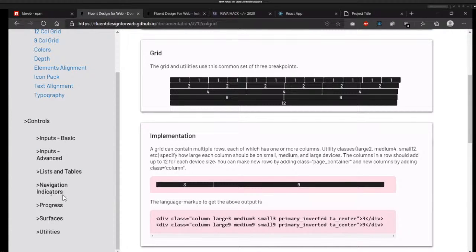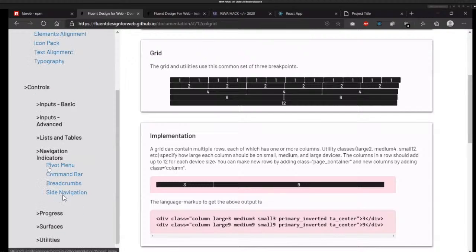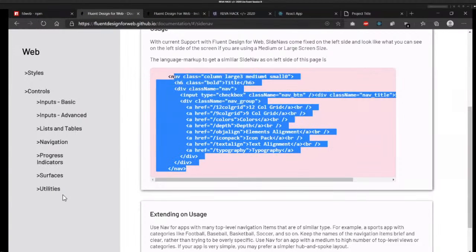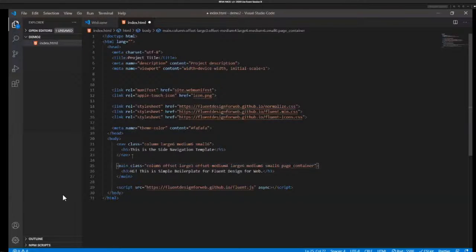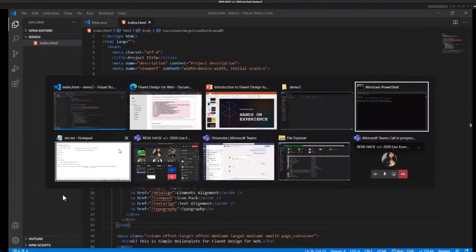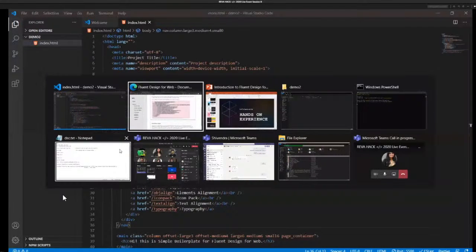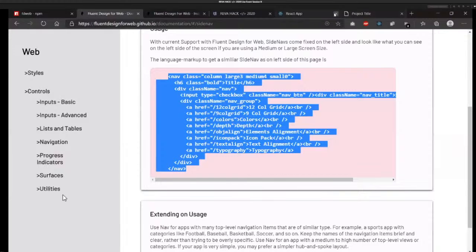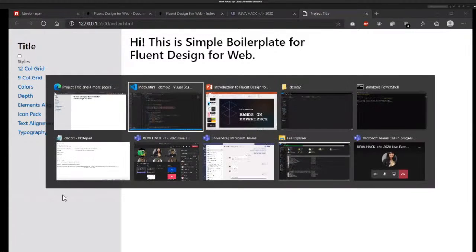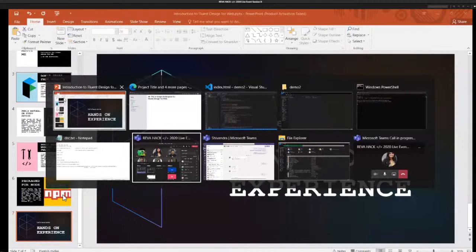So here you can go to the navigation indicators, and we want a side navigation bar. So basically just take the whole side nav bar, copy it, and paste it here, in the nav. And you get to see something like this. See, the side nav is easily added. You didn't do much of a thing.